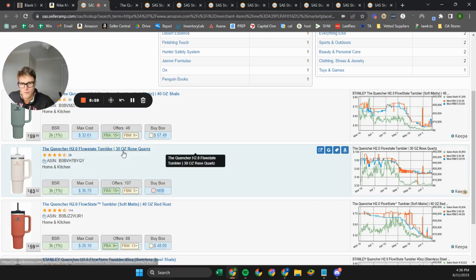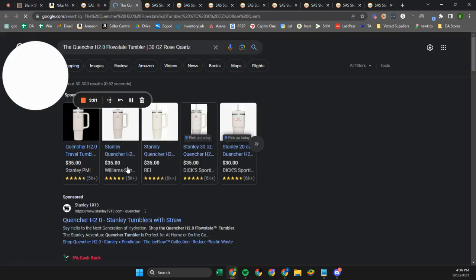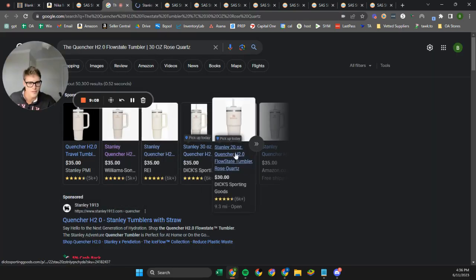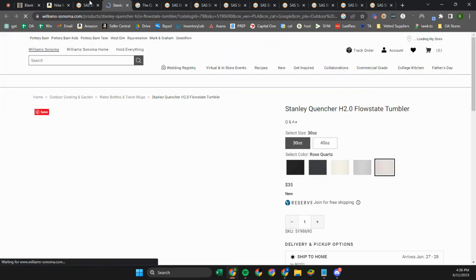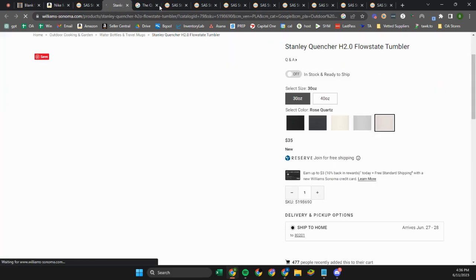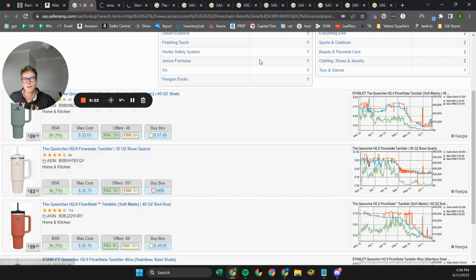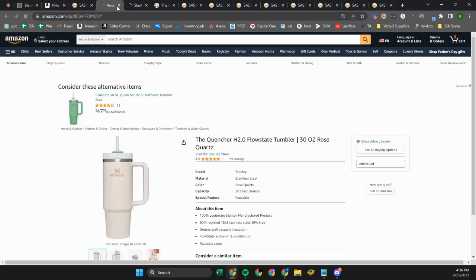And boom, we found one. 30 ounces rose quartz. And it looks like this one is also 30 ounces rose quartz. And there's several different retailers we can check out. So this looks like we can buy it for 35. Our max cost is 36. When I see that, okay, let's go. I go into the Amazon product page. I open a new tab. So now I have this in a new tab.